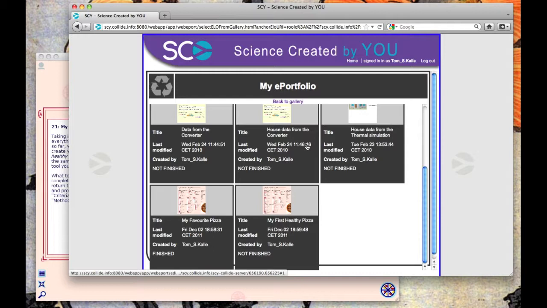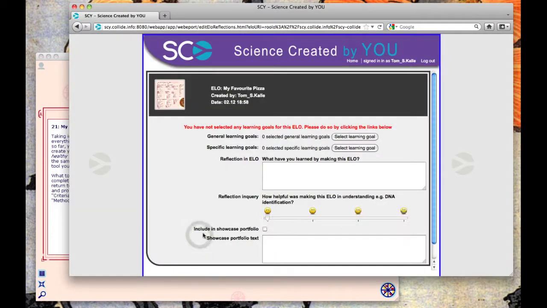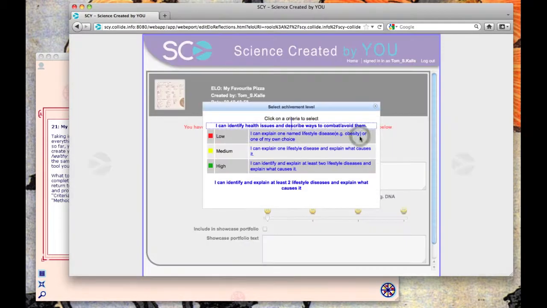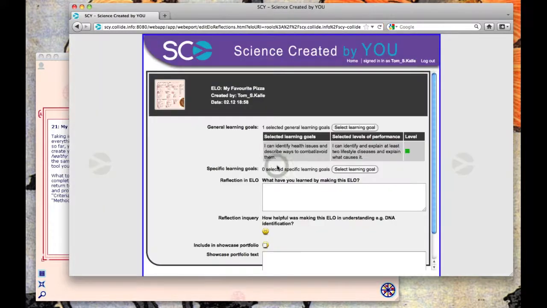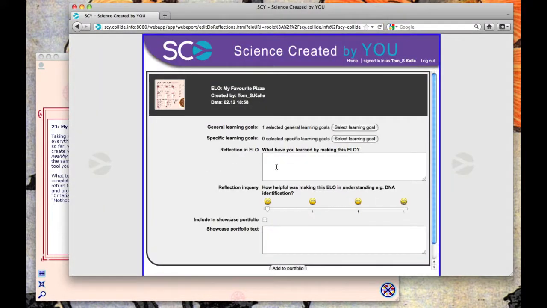First, you need to select the general learning goals that you have achieved by completing the learning object. If your teacher wants you to select achievement level of the learning goals, either low, medium, or high, you select this. Or if the teacher wants you to select specific criteria, select the one that best describes your achievement level. In this example, there are specific criteria that describes the achievement level.